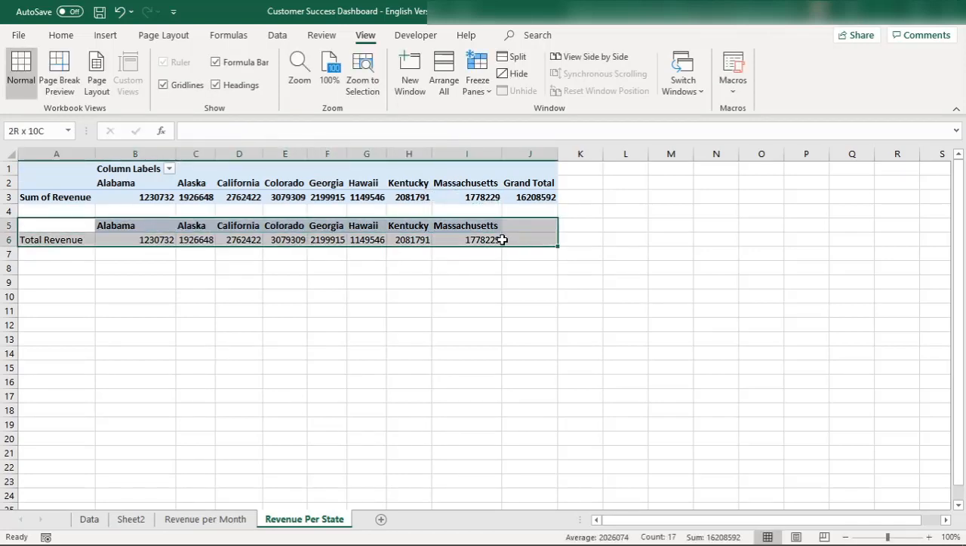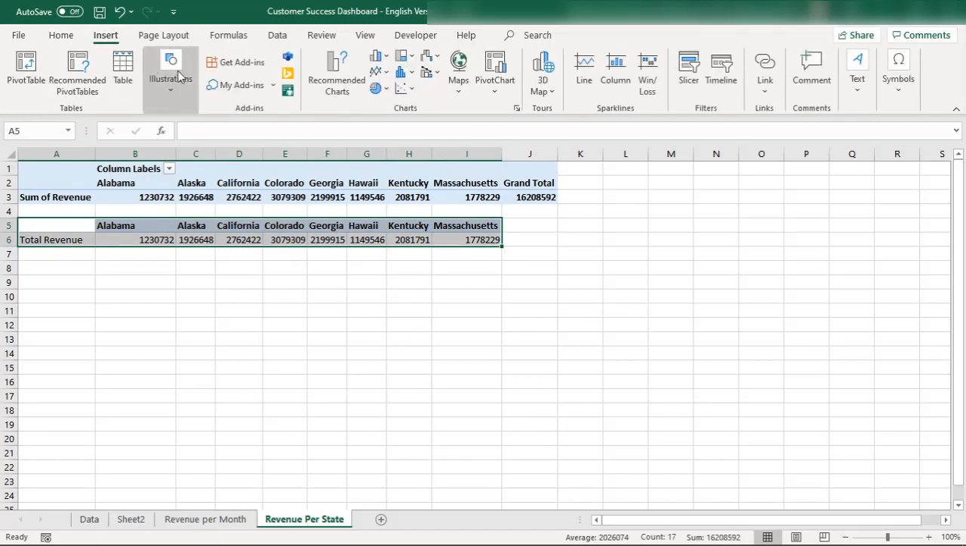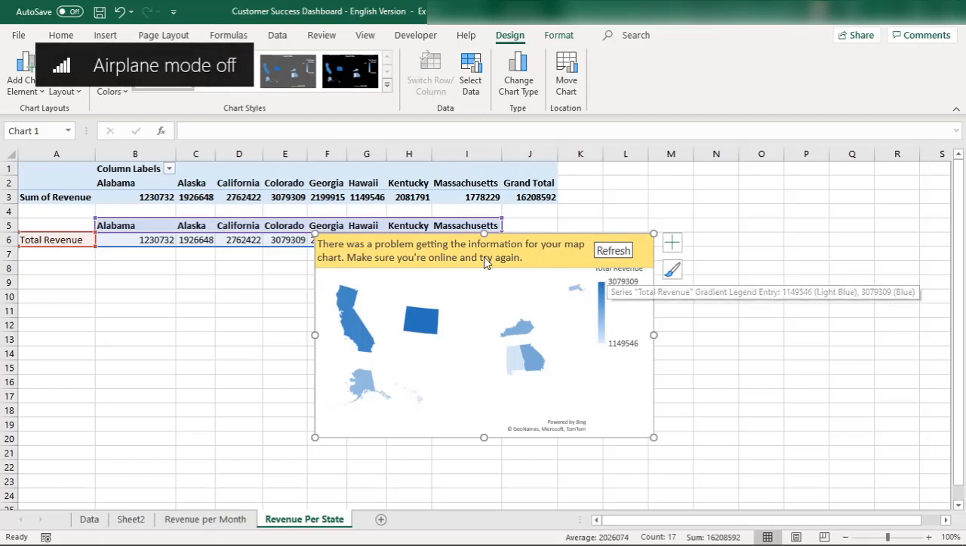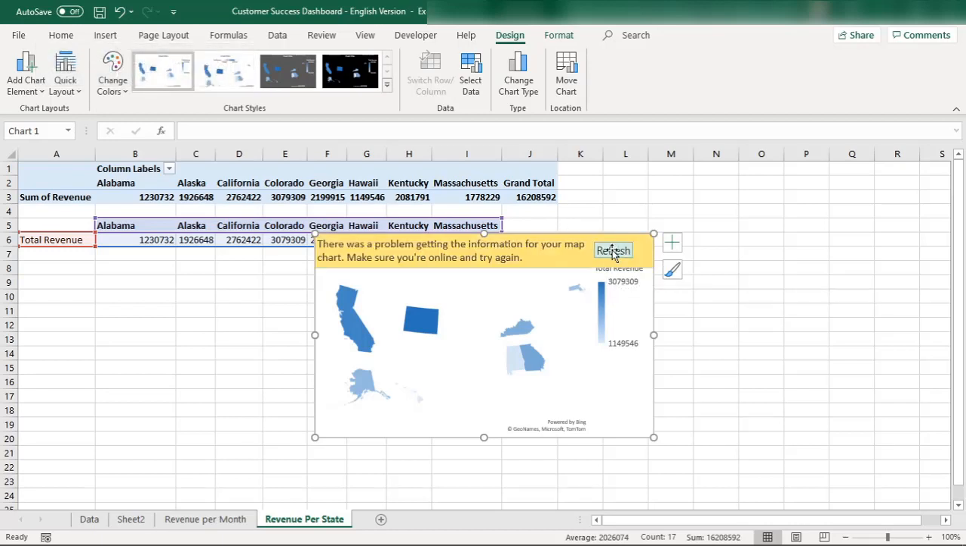And then select the data, click on Insert, then click on the Map chart, and then click on Map. So this is the information from your map. Make the chart. You are online. Oh, I am on airplane mode, so let my internet get connected and it will be updated.